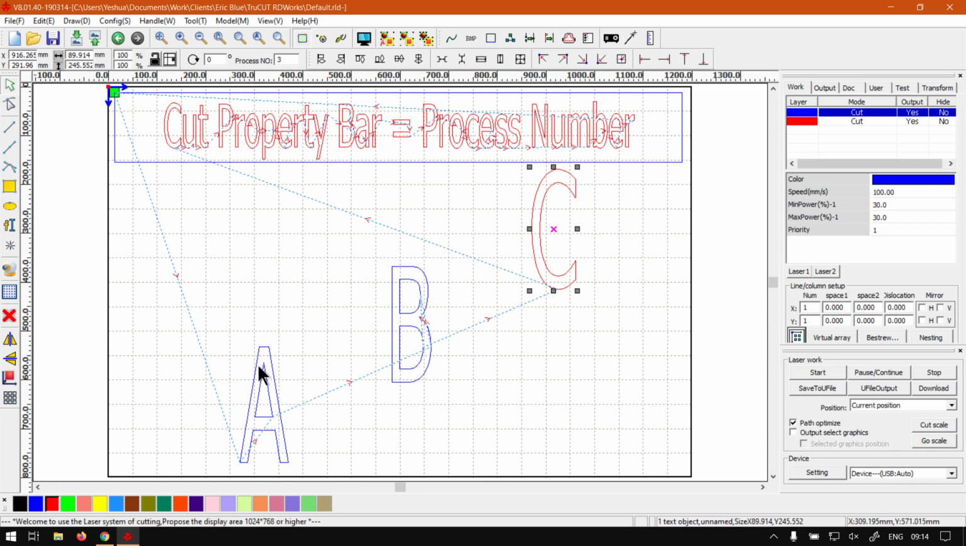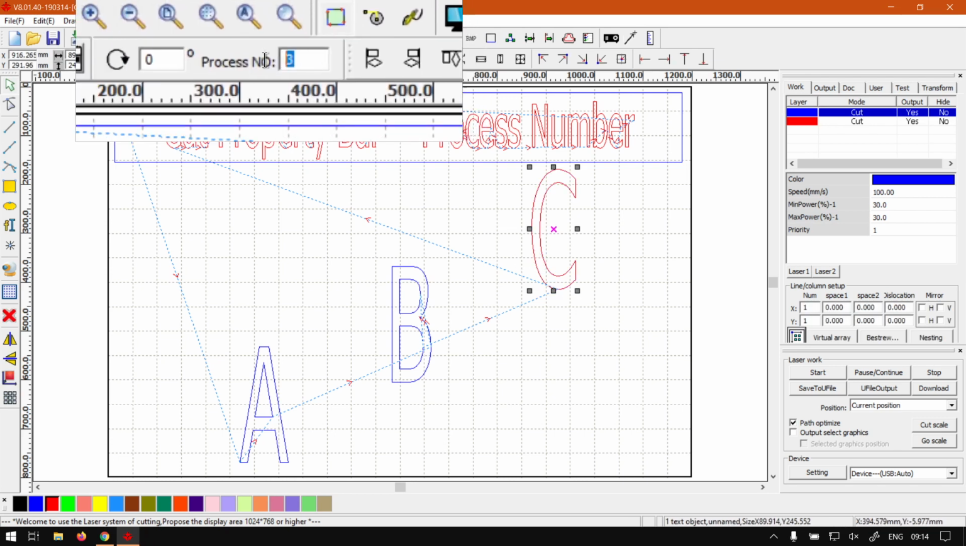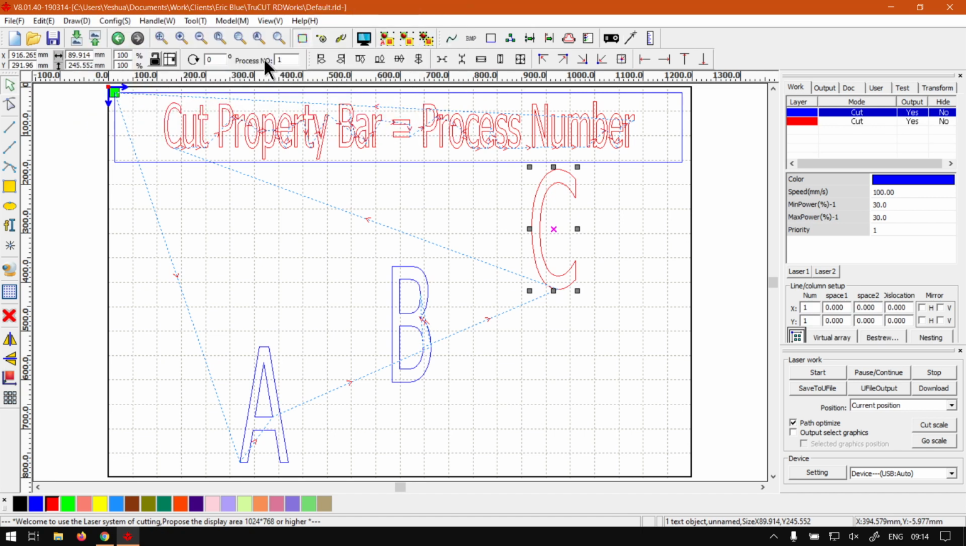So now at any time you can change this. So let's say you wanted to make C number 1, you can just go to the process NO here, and then we'll change this to 1, and now it will automatically change 1 to another value. So if I press enter, you'll see now it's going to C first, then to A, then B. So it has changed A to number 2. Sorry, let's grab my selection tool. As you can see, A is now number 2, and then B is number 3.